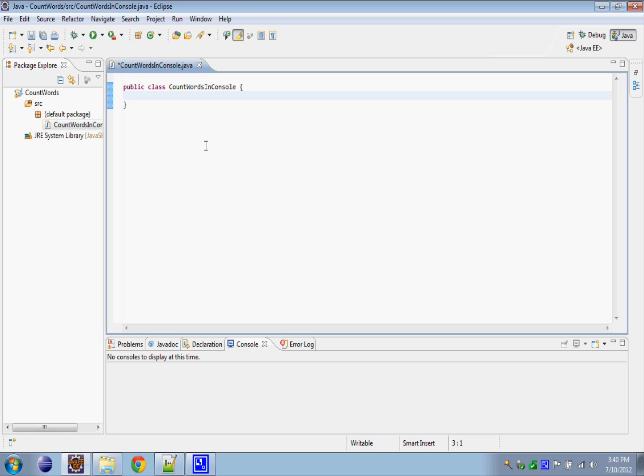Okay, so for this program to work, we will probably need a function that will count all the words we have in a sentence. So let's declare that function, public integer count words, and let's give it a string sentence, and it must return an integer, so it will return a variable counter, which we will be declaring right now.